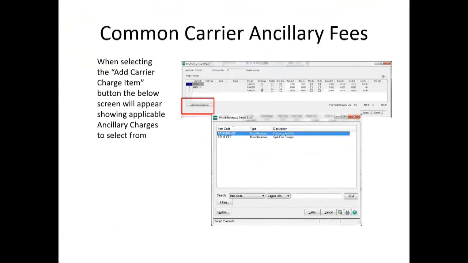So when you select that, you get a list of those miscellaneous items that have been turned on for ancillary charges. You can pull those, select the ones that you want, and those will be pulled into the distribution, into the bill of lading, and will appear as additional charges on it when it comes to accounting, and then be selectable for accounts payable.